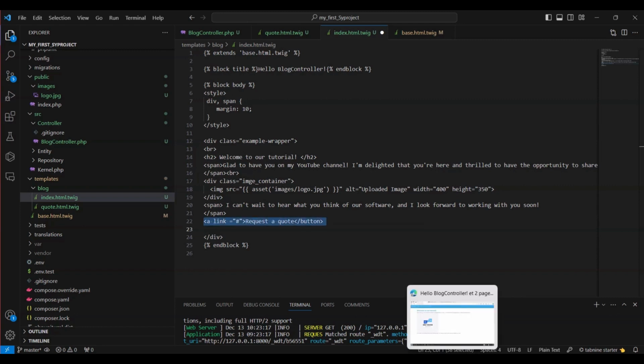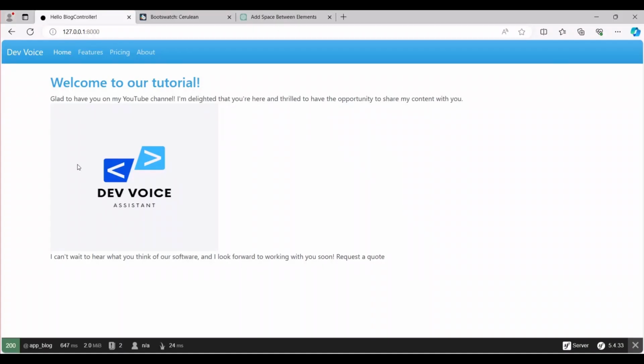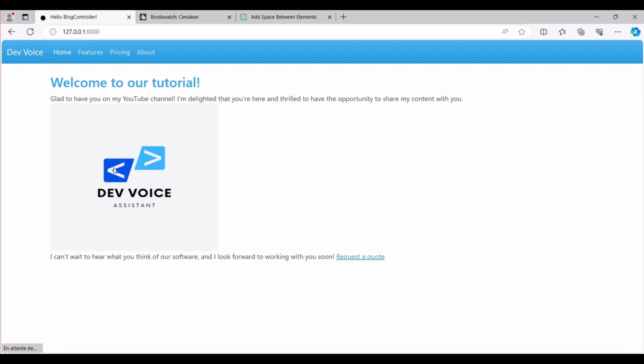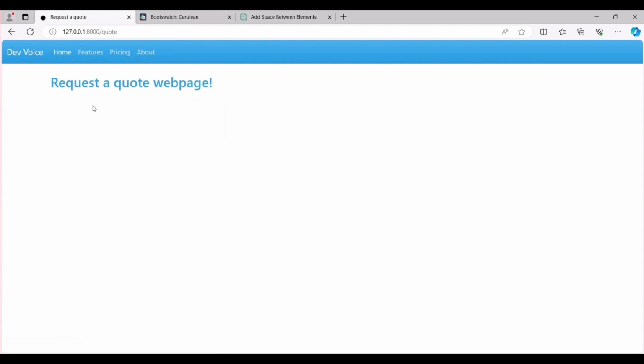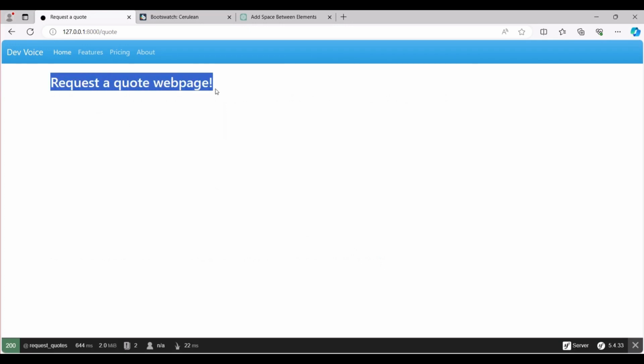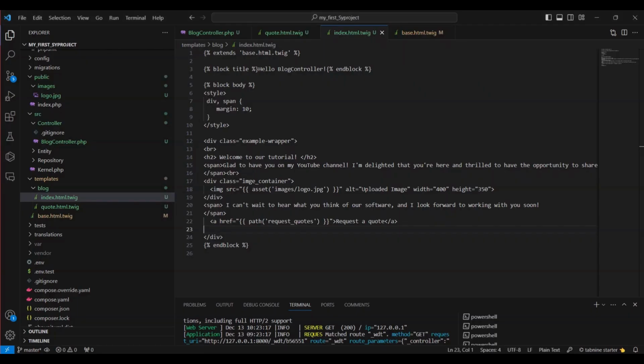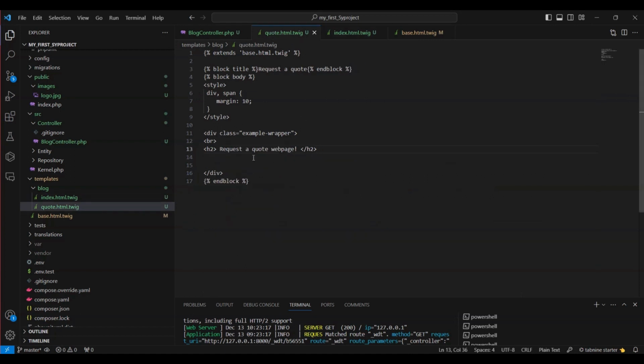In the final step, we modify the link by appending the path to request_quotes, and we observe the outcome in the browser. That concludes the process. Stay tuned for additional information.